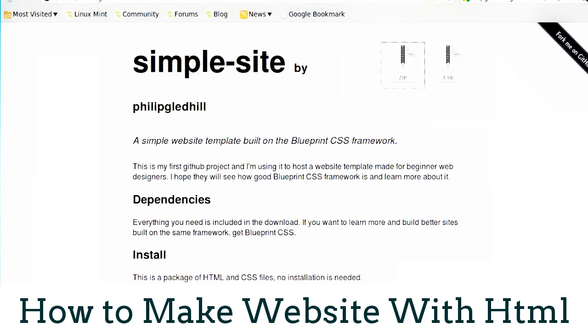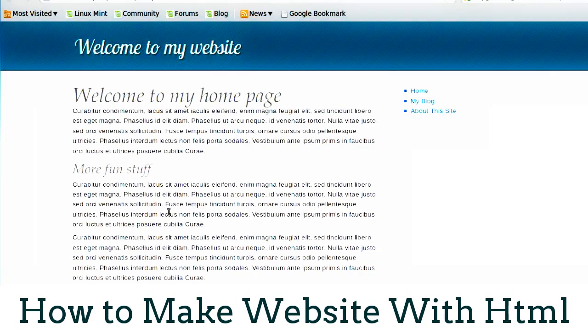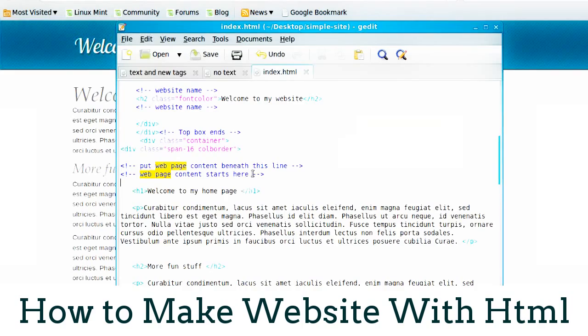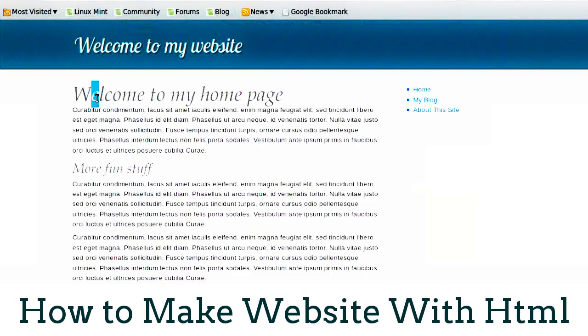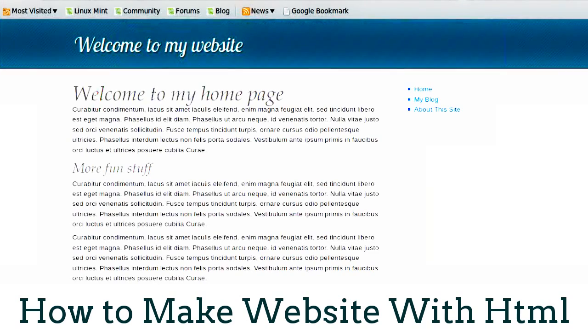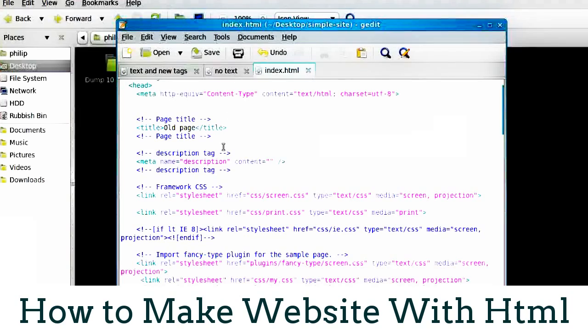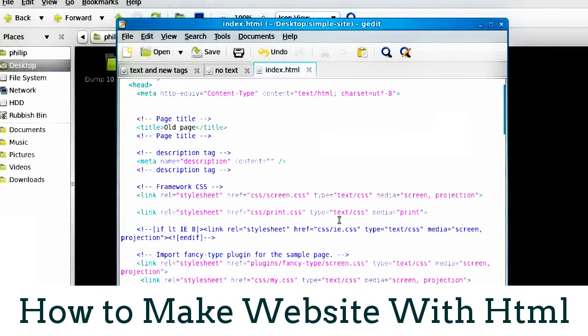So let's get back to business. This is what we've got so far, and we want to add some more stuff to it. This is the HTML page. This is the home page. This one is index.html, where most websites the home page is called index.html. So this is the home page in a text editor. This is the HTML that makes it work.